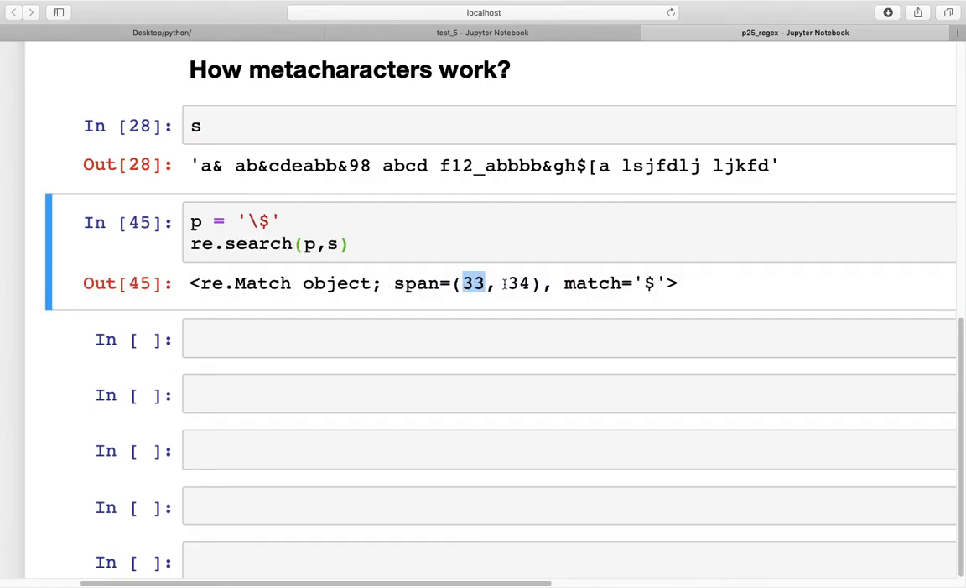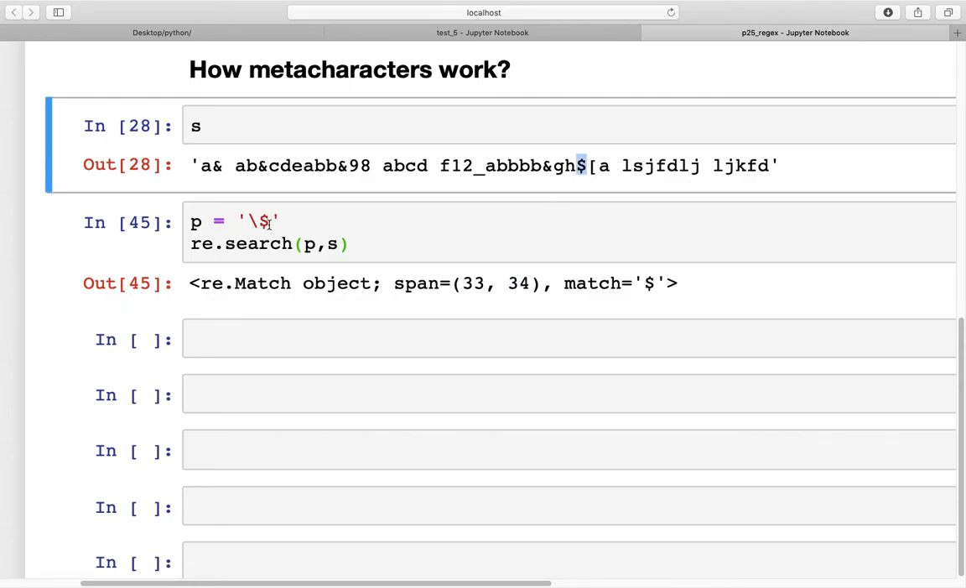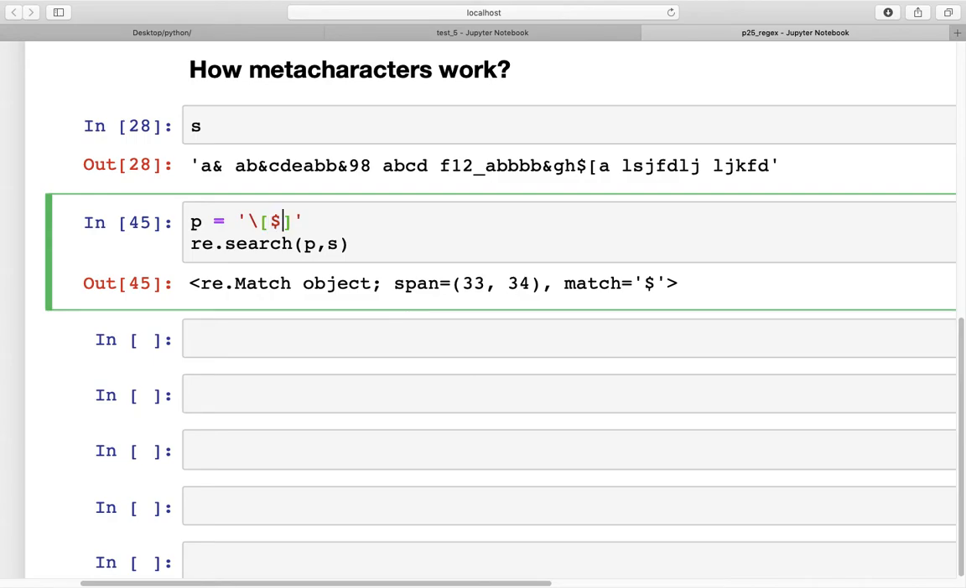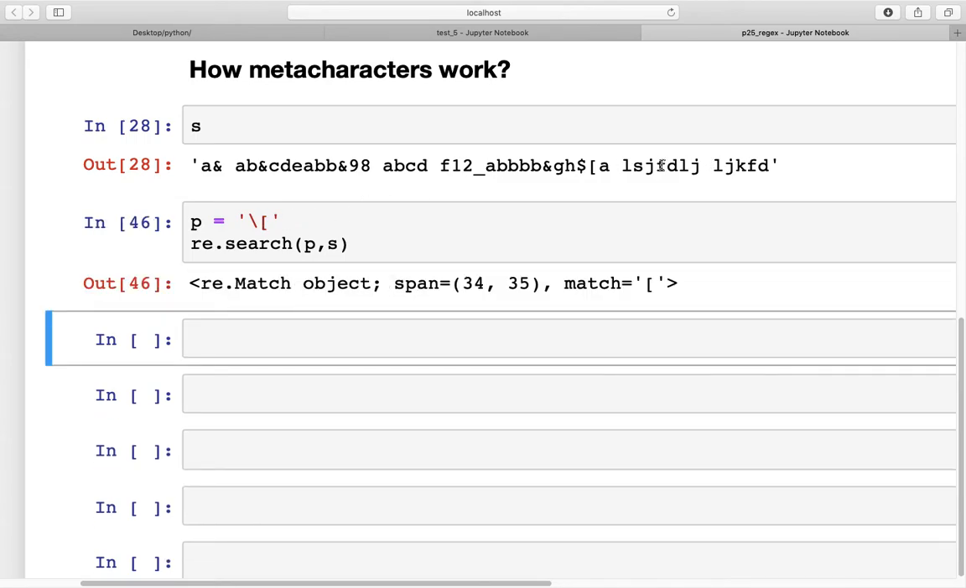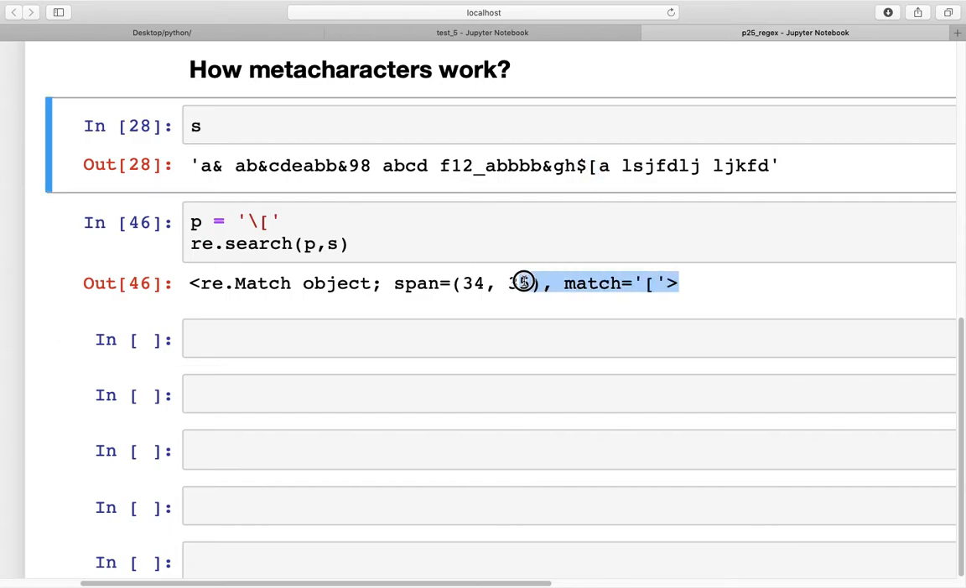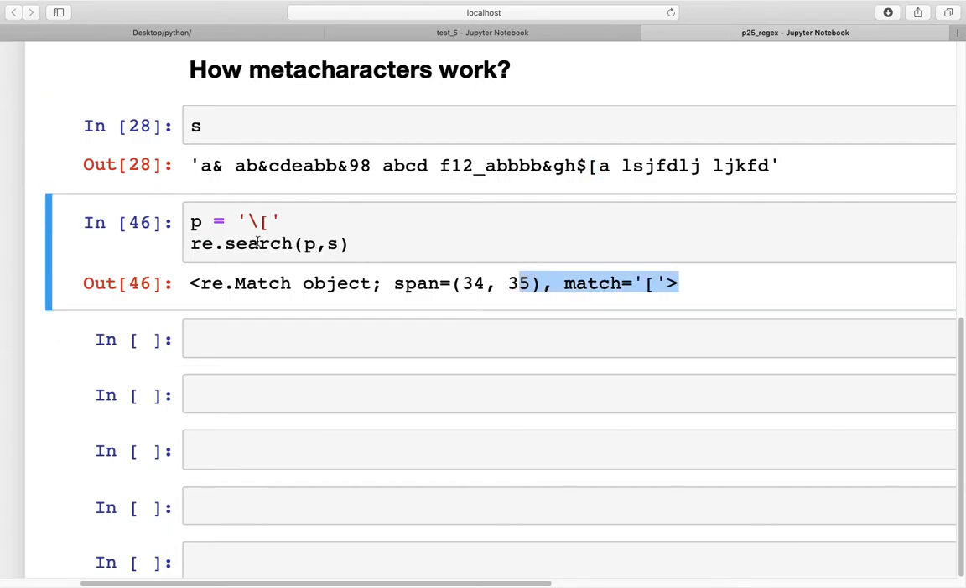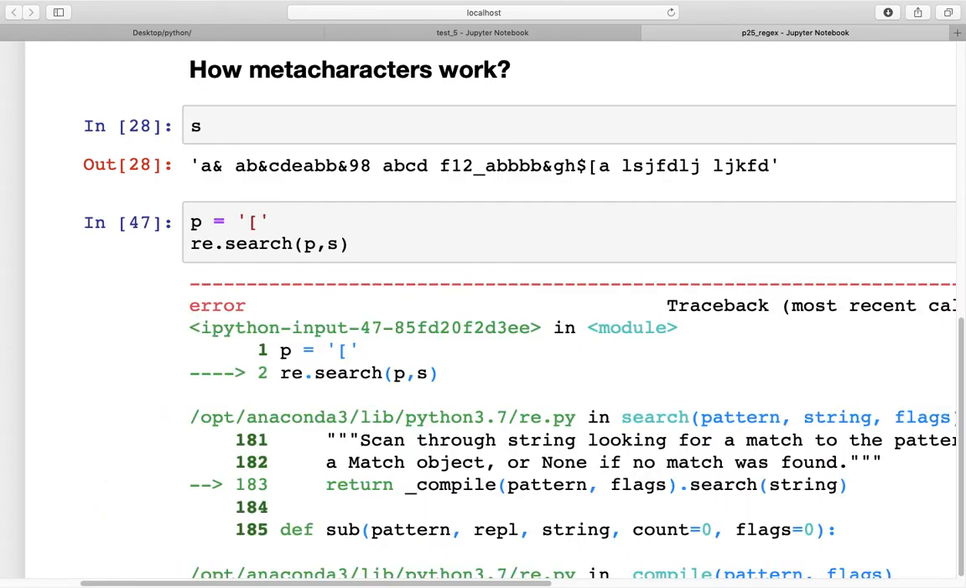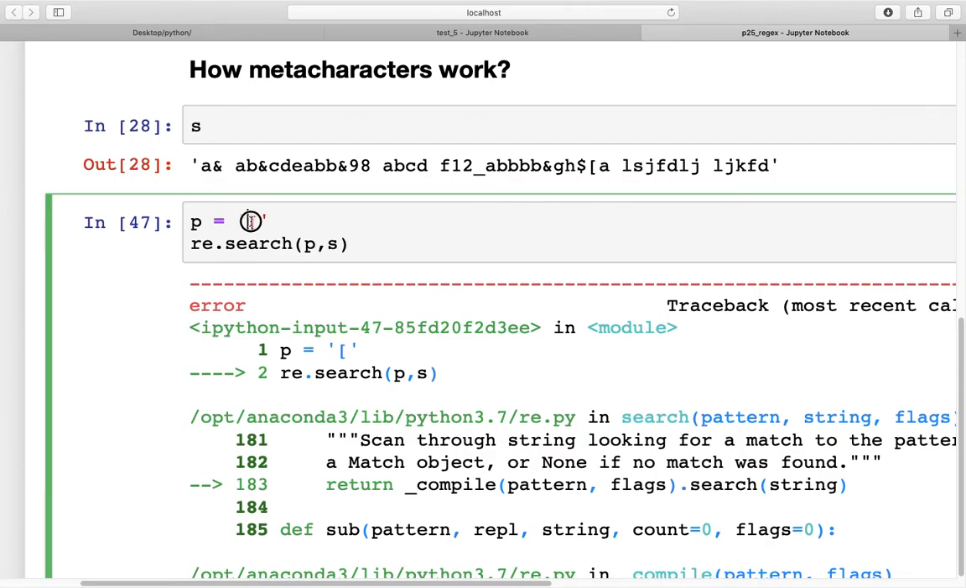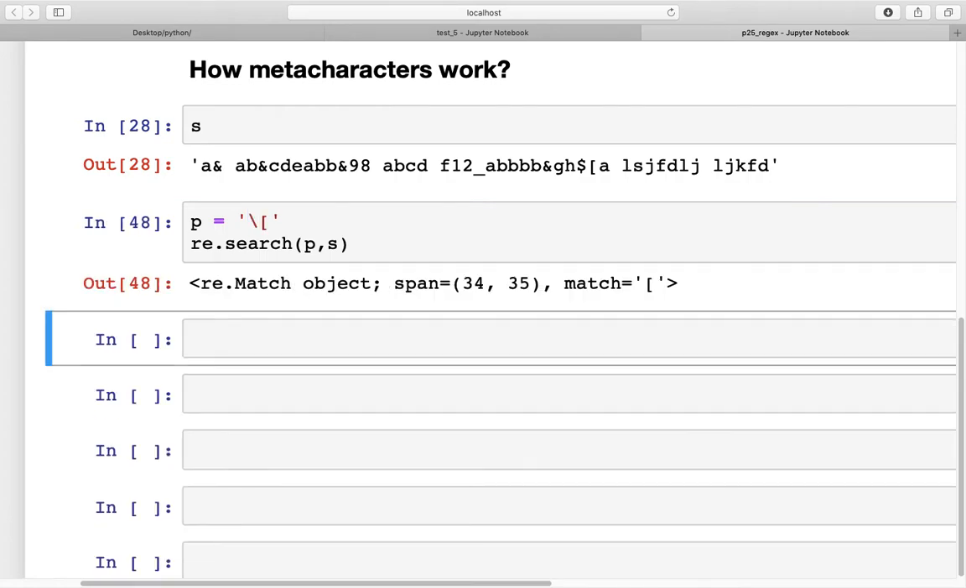So it's at 33, 34, which most likely is this particular part. Similarly, if we use the open square bracket and we look for that, which is right here, we get that back matched when using search. Had we not used the backslash, we would get an error because this is a meta character that is used in regex. Okay, so backslash is our friend, and we are going to use a lot of backslash in today's video.